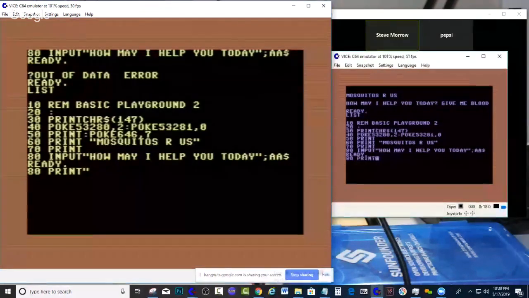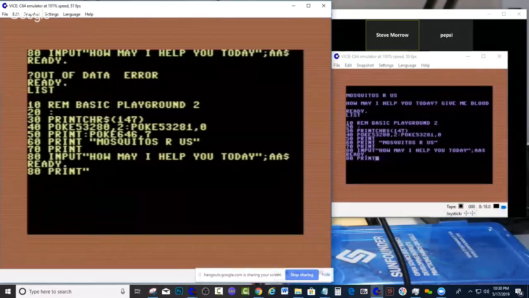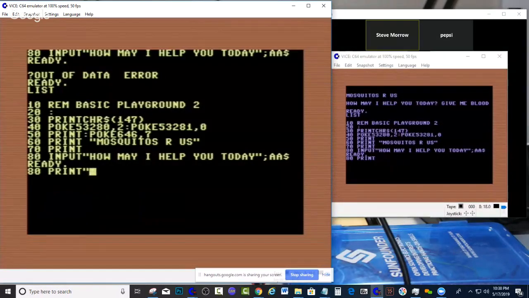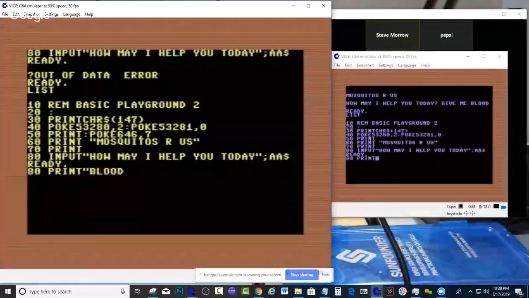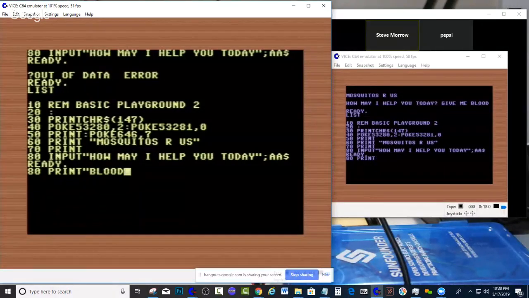So if we can think of some items, Mosquitoes Are Us. If you went into a store called Mosquitoes Are Us, what would you want to buy? Blood. This is getting really disgusting, but okay, I guess that's probably a bad example, but we could put blood if you want. I can't get any quotations. You have to hit the shift to get the quotation. Yeah.